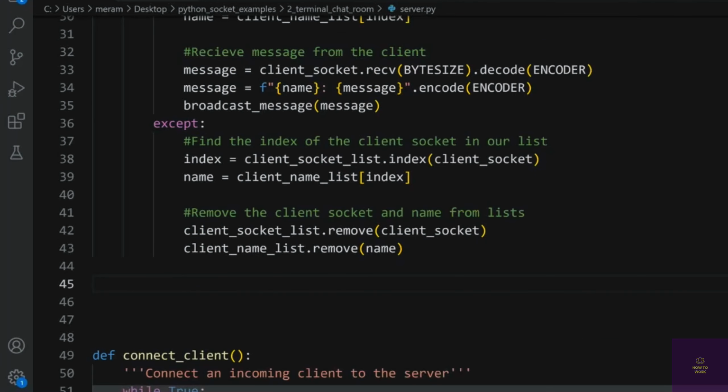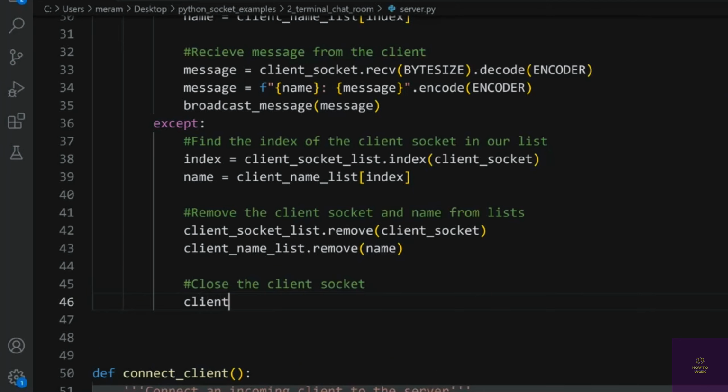So now let's close that client socket. So we'll say close the client socket, client socket.close. So that will close the connection, essentially kicking that client who gave us an error.